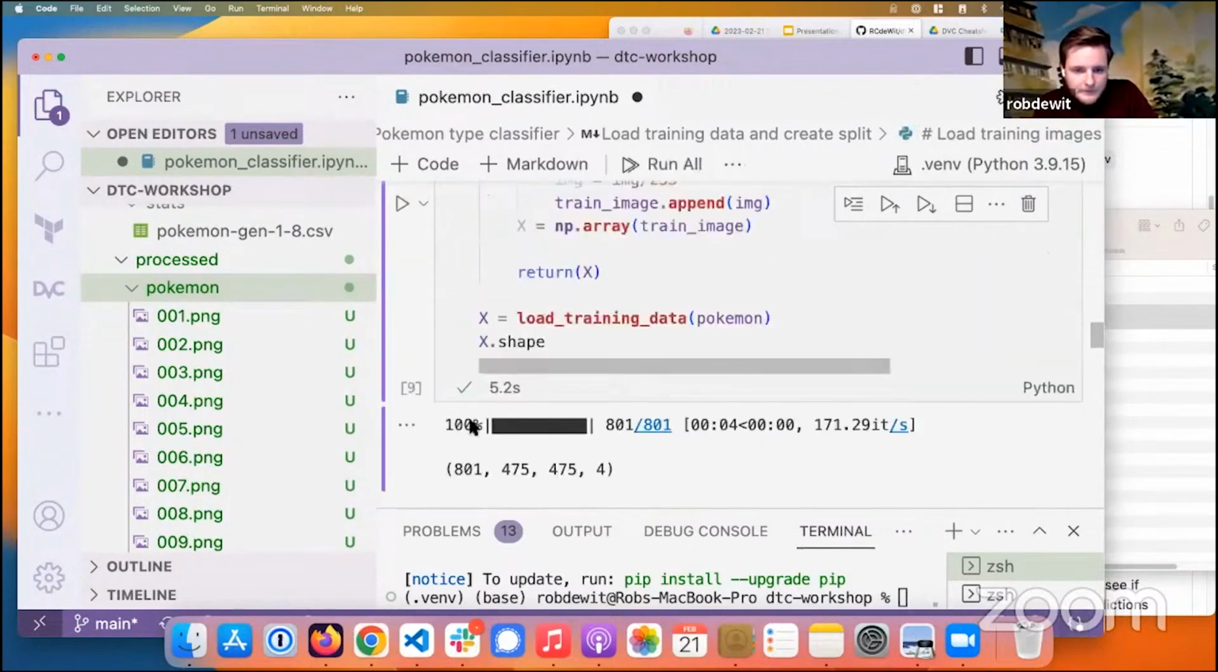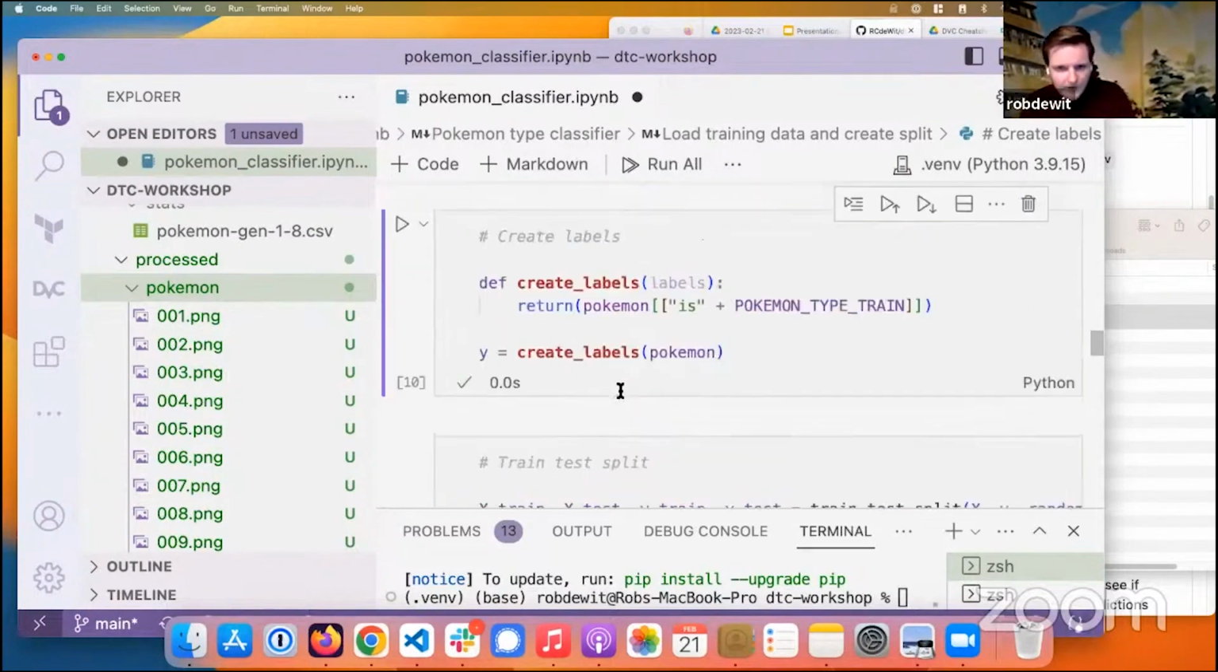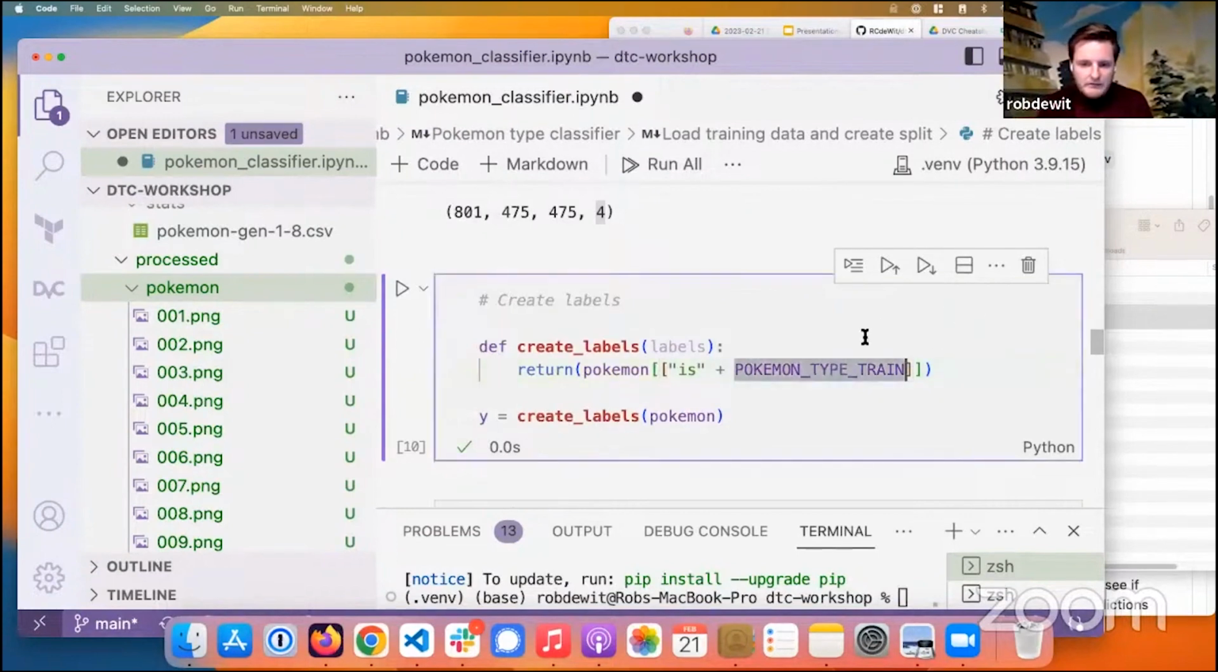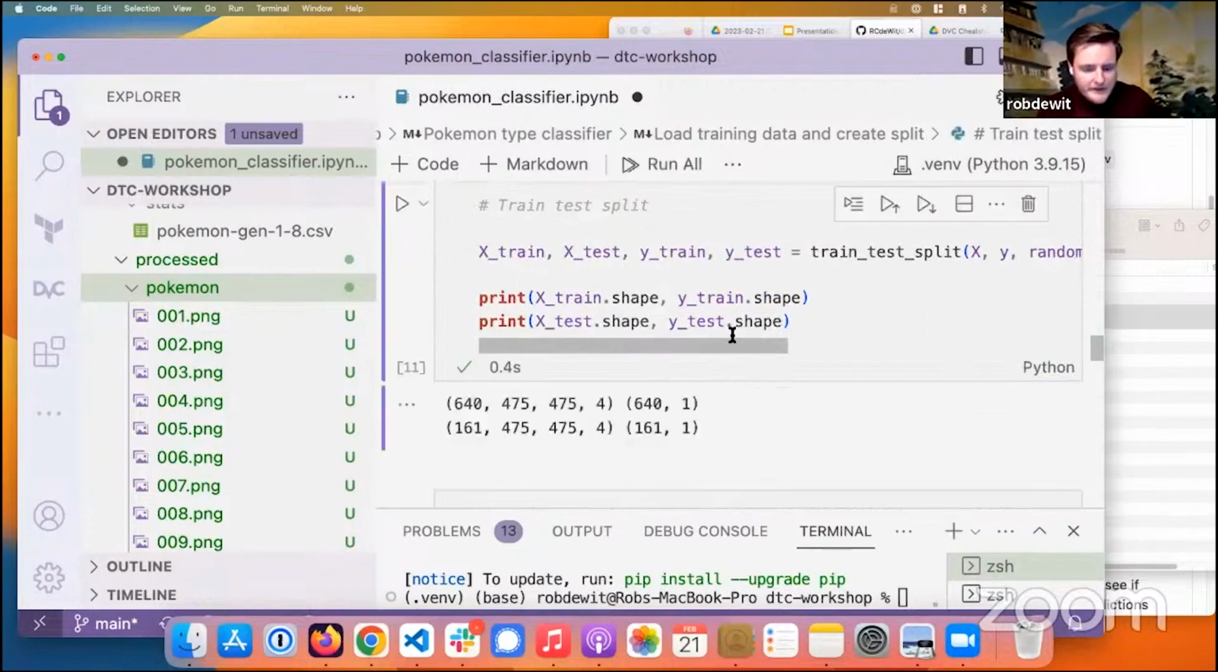So here you go. We've got 801 Pokemon in the data sets. The images are 475 pixels by 475, and they've got 4 layers, so RGB and the alpha layer, because we are using transparent images. And we take a look at the labels, and we are interested in the type we're training for. So in our case, right now it's water, but we can change this later on to start training for other Pokemon types. Great, test splits. So we've got 640 Pokemon in our training data set and 161 in our test data set.